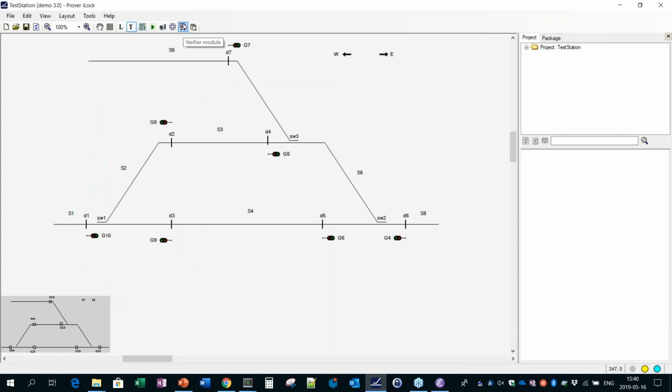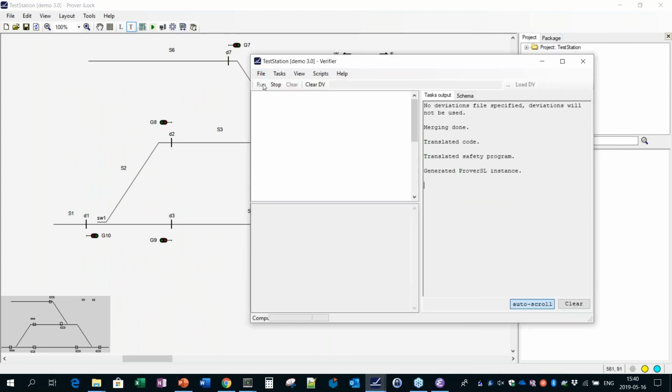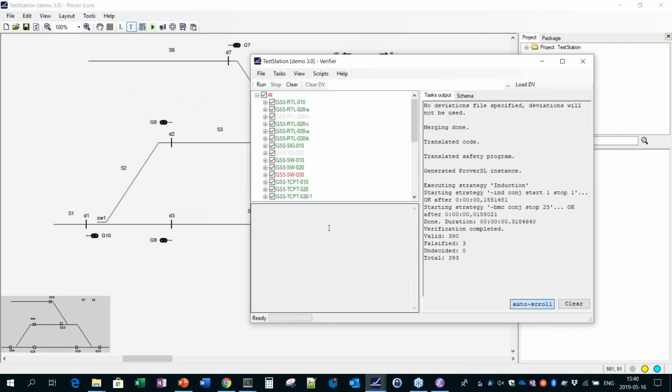If we run the formal verification, we find a number of failing requirements. So if we click here, a non-vacant switch must not alter its position. So this is exactly what we changed, that we took away the check of the non-vacancy.